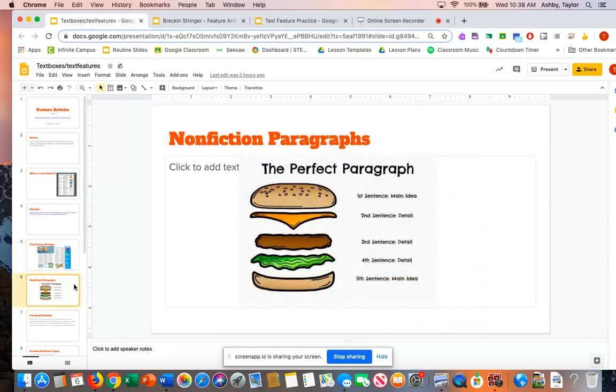Before we go into how to create a feature article and before we go into how to create those text features on your own, I want to review with you what a nonfiction paragraph has in it. A nonfiction paragraph is so important to a feature article. Those text features are fun because they include photographs, they include maps, they include fun facts, but the paragraph is where the reader gets their information from. So as writers, we have to really work to make sure that our nonfiction paragraph makes sense and is telling the reader the information that they need to know about our topic.